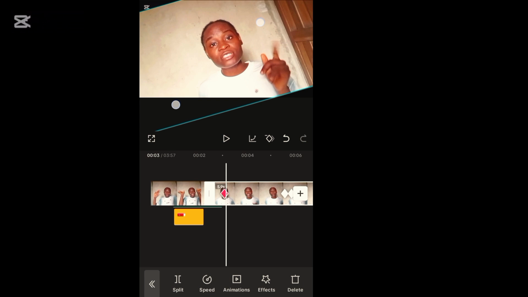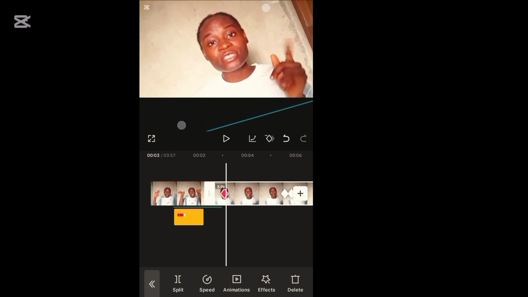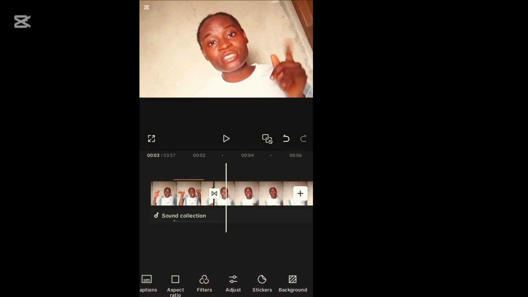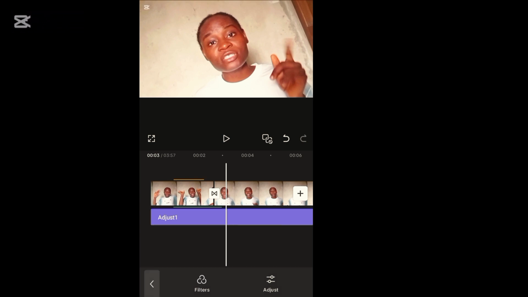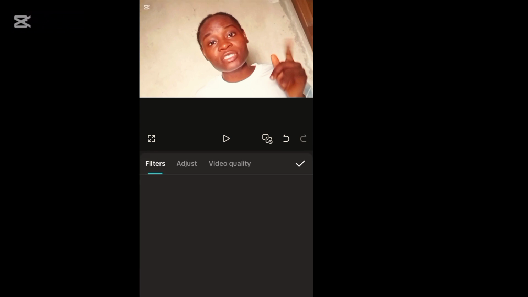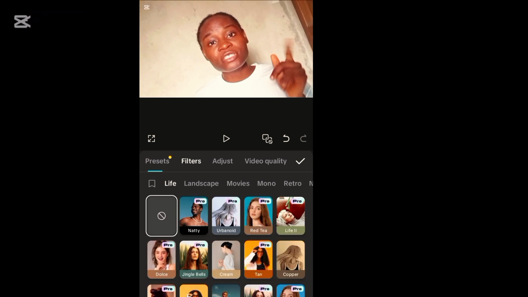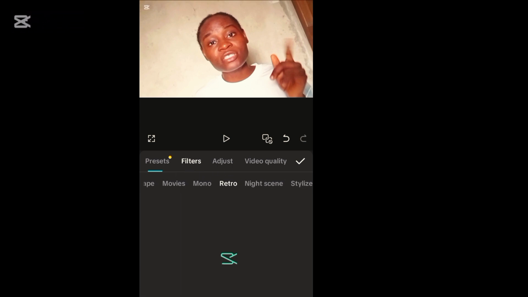To create that, I added some effects. I went over to filters. Let me just use filters, and I went for this dark, this retro, and I chose this photo booth. I really love the way the color is.